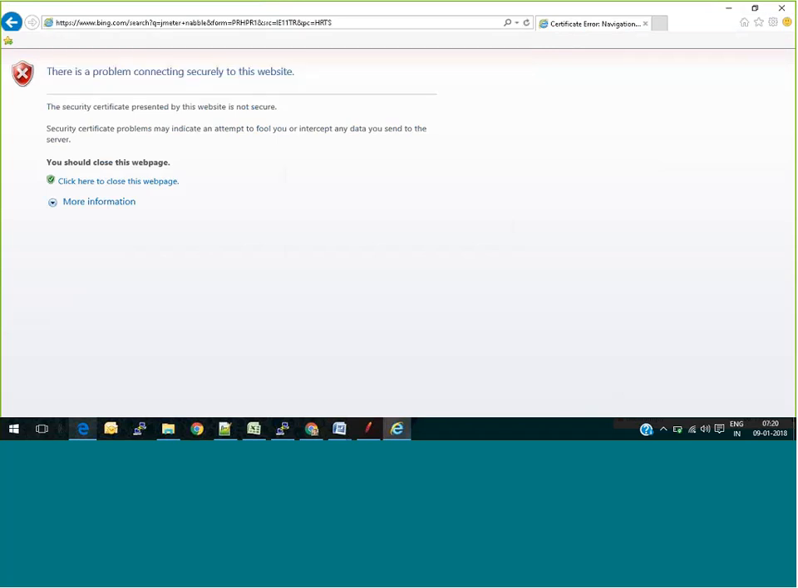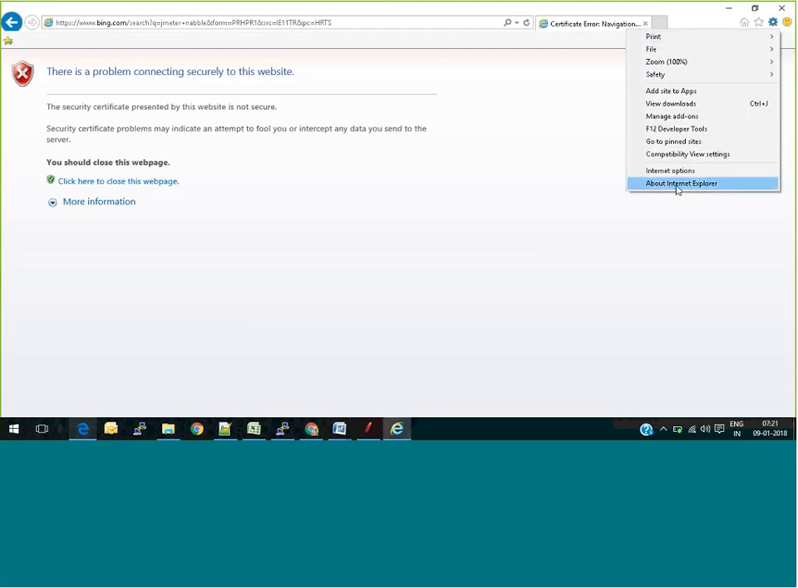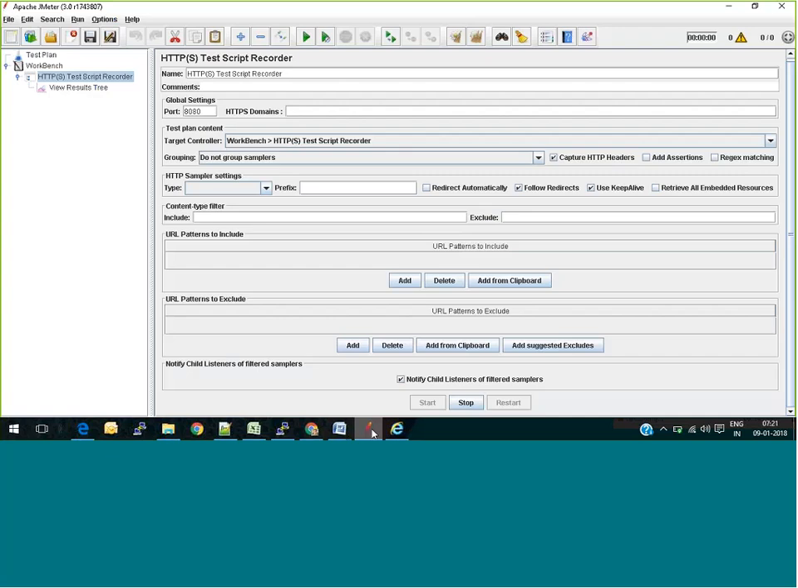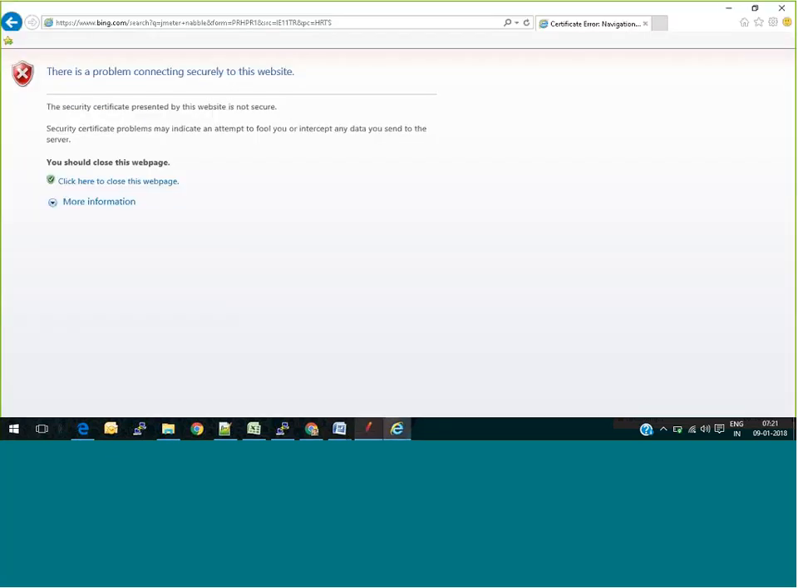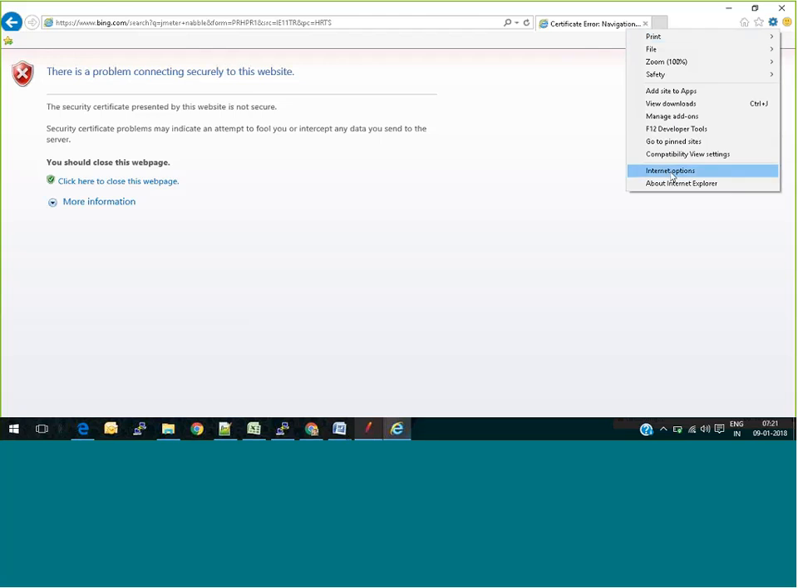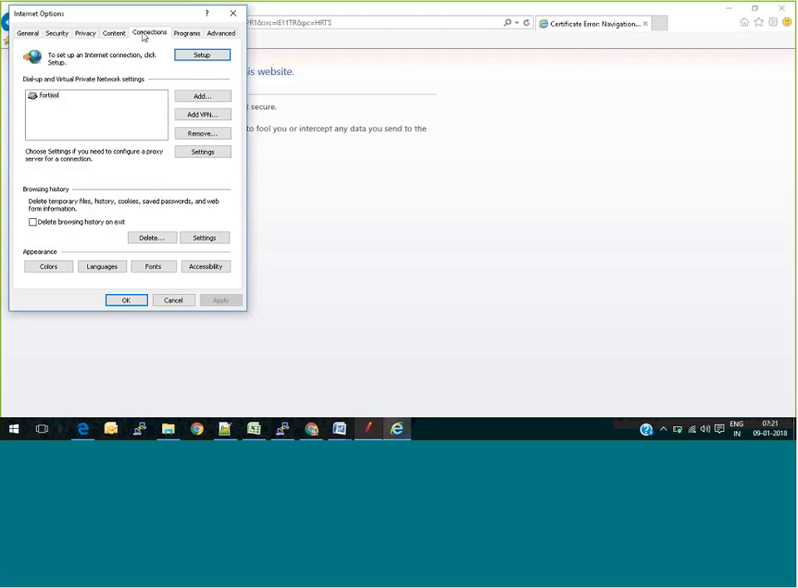But now what exactly is happening is, by default, you cannot record HTTPS traffic on JMeter. So to resolve that, what we have to do is add some certificates in the browser. Let me do that for you.